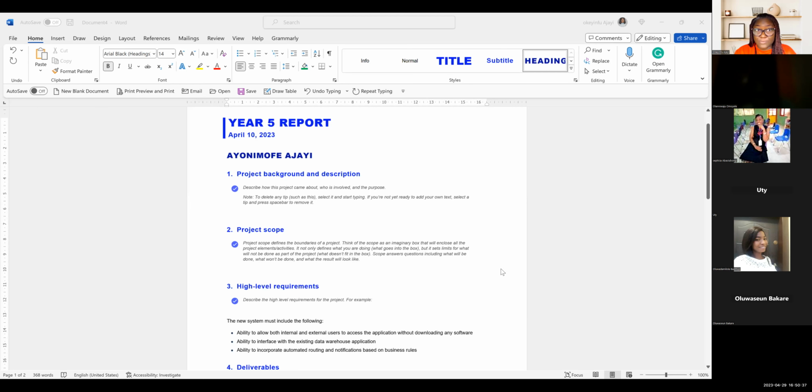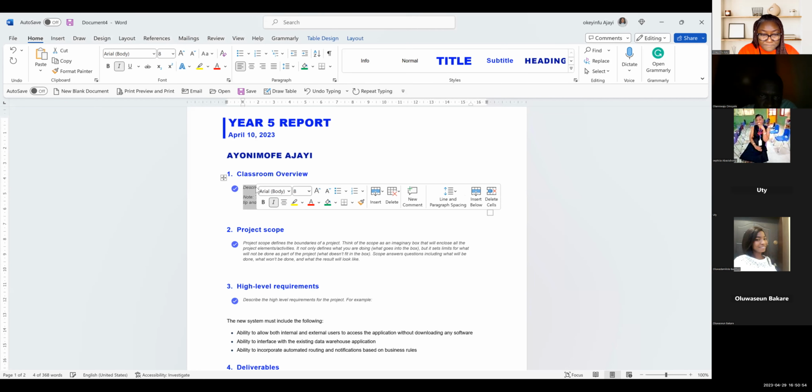Anyway, this was the report that I was working on. I changed it to Ayonimofe Ajayi up here, which is the child's name. Here, I can put classroom overview. And this overview can exactly be the same for everybody. And I can go to ChatGPT if I want to, right? I don't have to, but I can decide to go to ChatGPT.